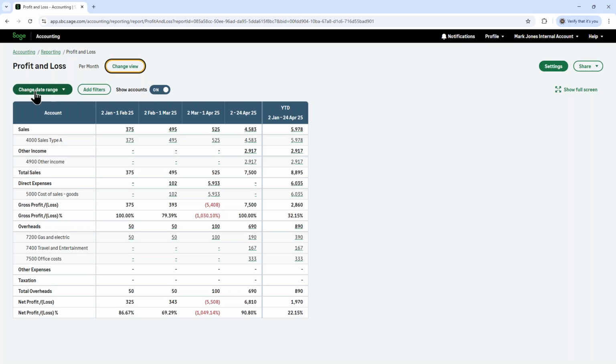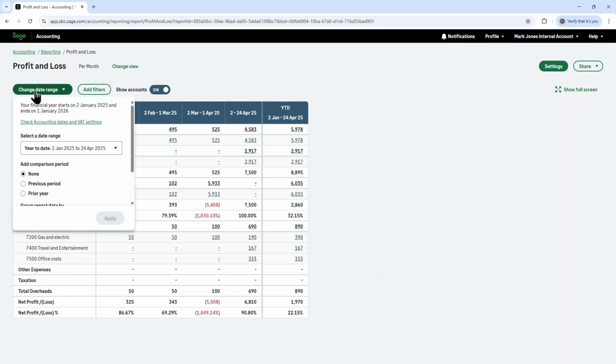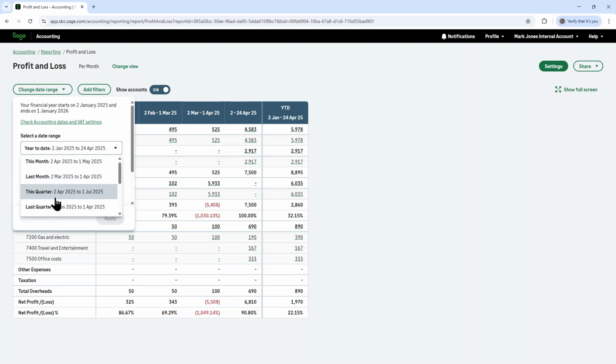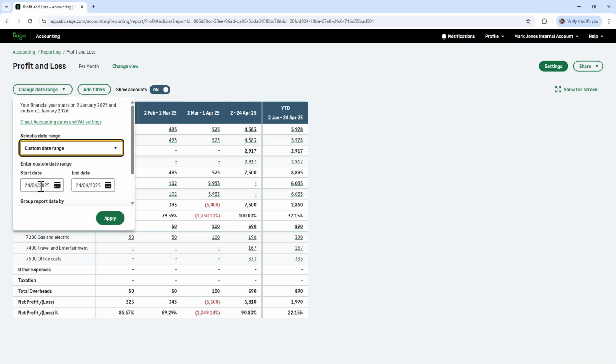If we now click on Change Date Range, you can select from the date ranges shown. So if I click into Select a Date Range, if I scroll up here, you've got this month, this quarter, last quarter, this year, last year, or I can actually click on Custom Date Range and enter in my start and end date ranges and apply those changes and then run my report. But for this demo, I'm going to leave it on this month.